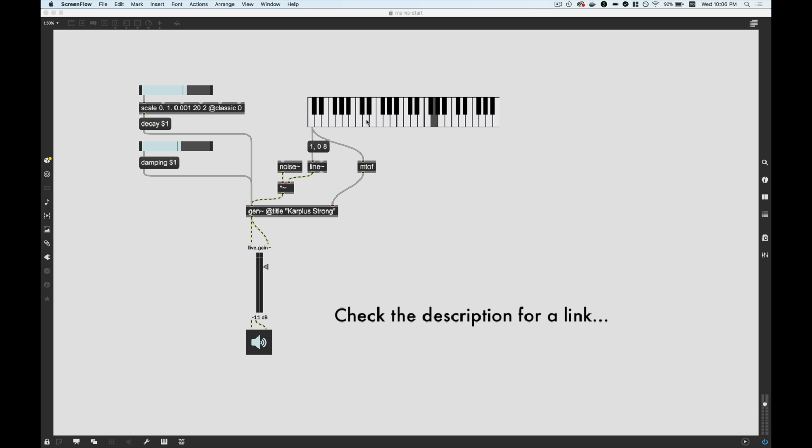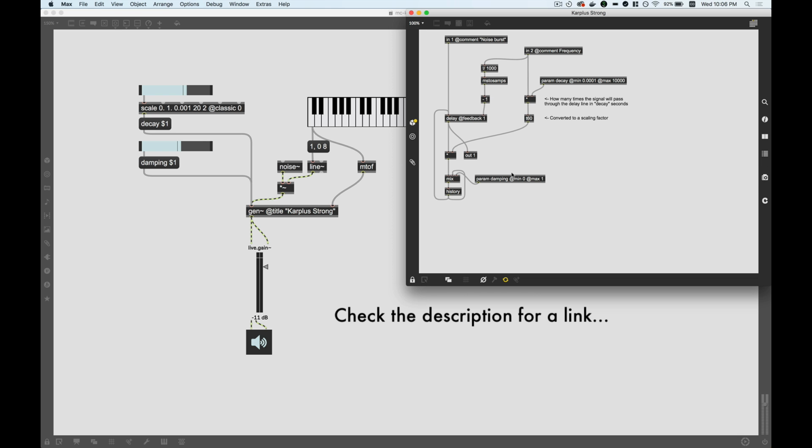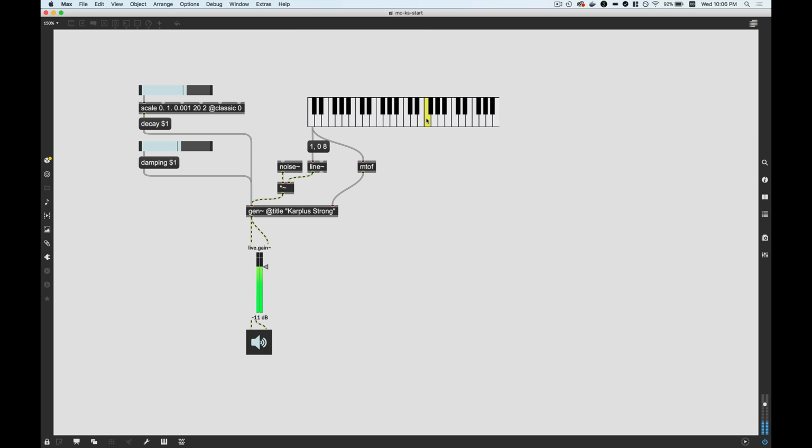You have your Car Plus Strong algorithm here in Gen, you push some buttons, and you hear some guitar sounding notes. Now, what I want to do is take this thing and use MC, the multi-channel feature in Max 8, to make it into something that actually has stereo spread, or basically just get a whole bunch of these things going on at the same time. That would be fun, right?